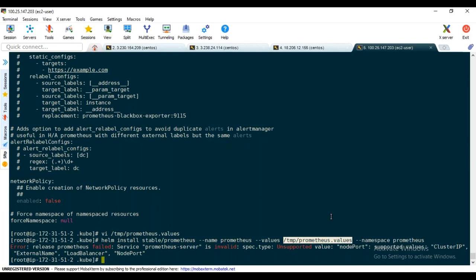Failed: service is invalid, spec type unsupported value NodePort, supported values: ClusterIP. Okay, I missed the caps, I should have given it in capitals. I gave it in this way. Okay.